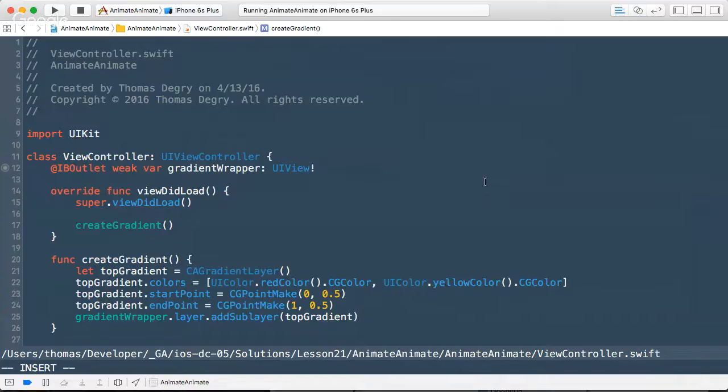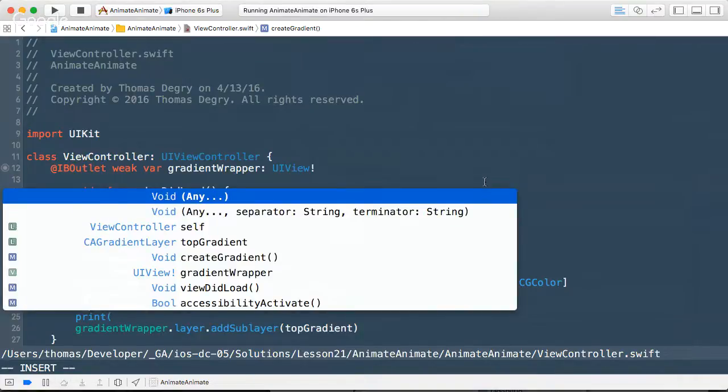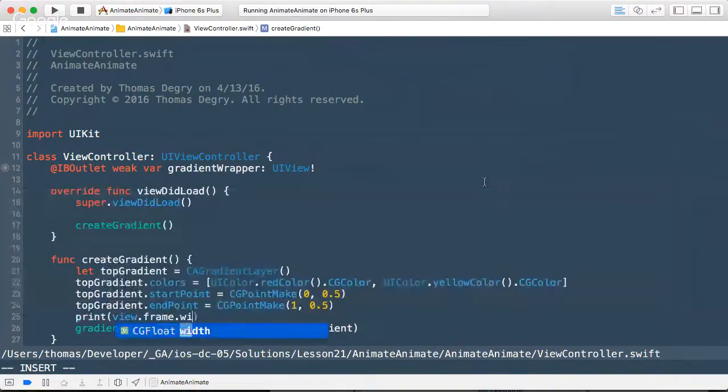First thing you should note is that I did not add a frame yet to my gradient, right? Gradients need a frame. I'm going to show you why. Let's take a look at what we used to do to get the full width thing going. It's view.frame.width, correct? If we want the gradient to span the entire width, that's how we would do it. That's how we did it before.